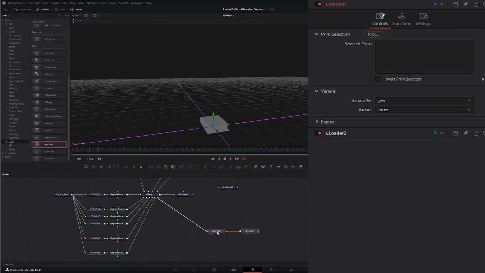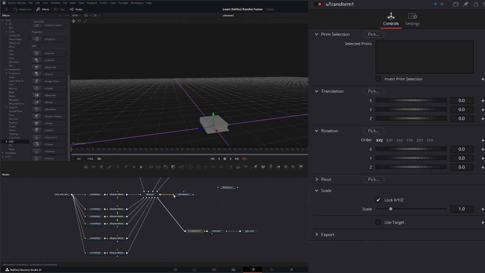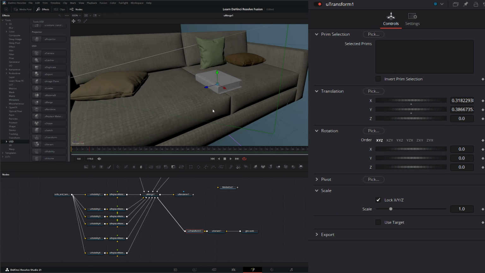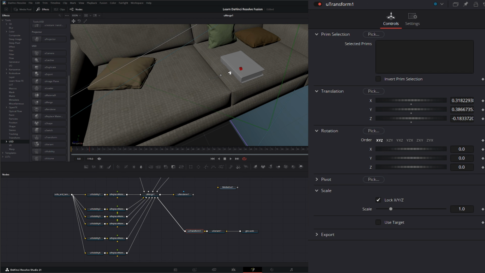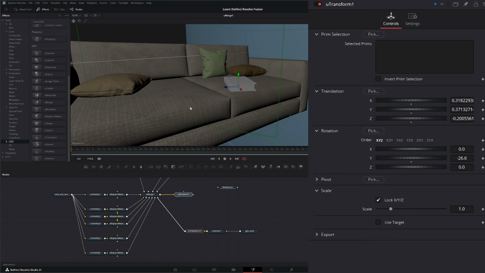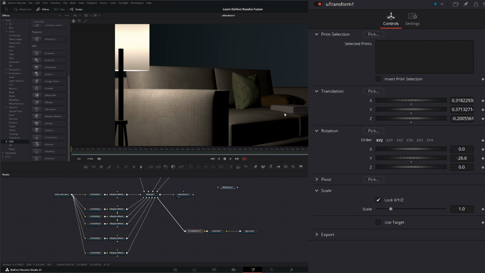So we can take this variant and we're actually going to add a U transform. If we go to our U merge, we can kind of see what's going on. We can bring our book up. Let's set it on our little couch here. Let's transform it. So let's turn it a little bit. Let's make sure that's not floating up in the air. And there, close enough, our book is on our couch. So now if we go to our render node, you can see our little book sitting there. Let's go ahead and bring that up a little bit.